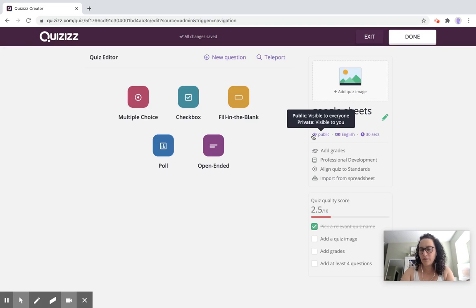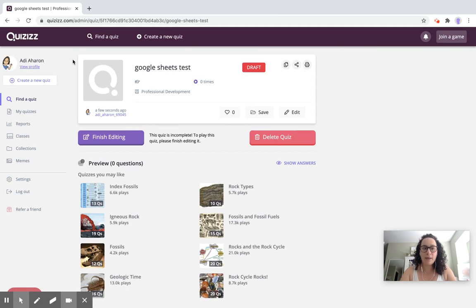So it's important to note if you want your quizzes to be public or private, change it here. By default, it is public. And then you have this quiz quality score. So this gives you some information when you're creating the quiz to know whether or not the quiz is of high quality. I've already gone and created my own quiz.